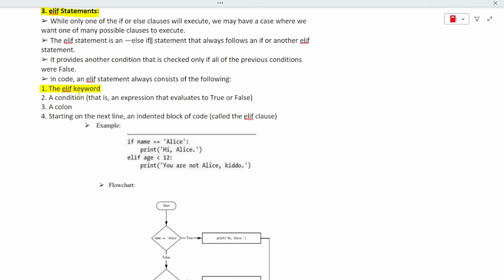Here we will have the elif keyword, a condition, a colon, and here it is just the same indentation block. Here a condition is extra. We will see what that condition is. If name is equal to Alice, print hi Alice. This is the same. Else if, this is elif. Elif is the keyword used, as we saw here. Elif age is less than 12, print you are not Alice comma kiddo. Something like that we can print.